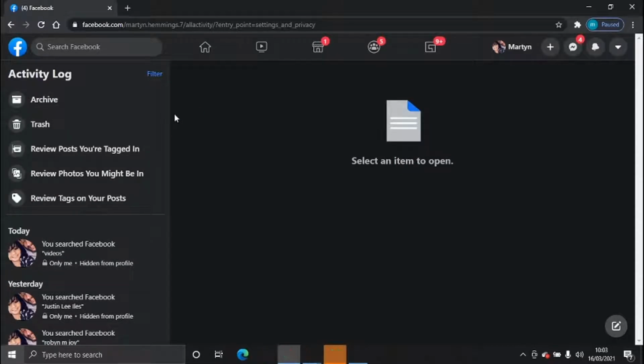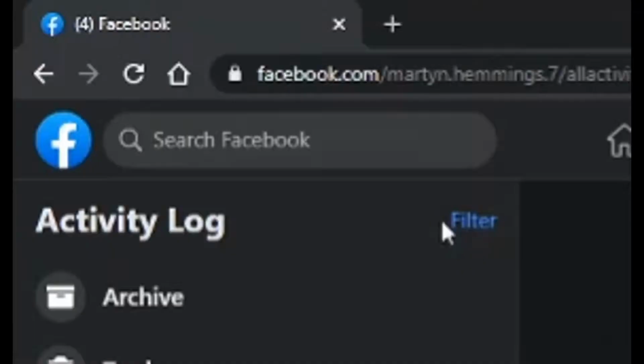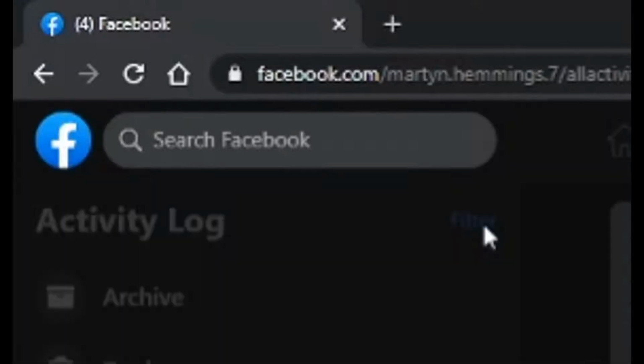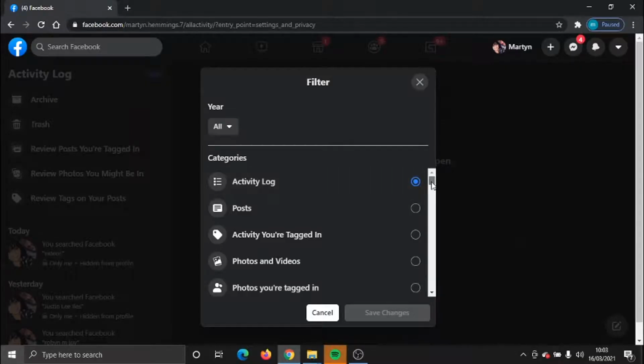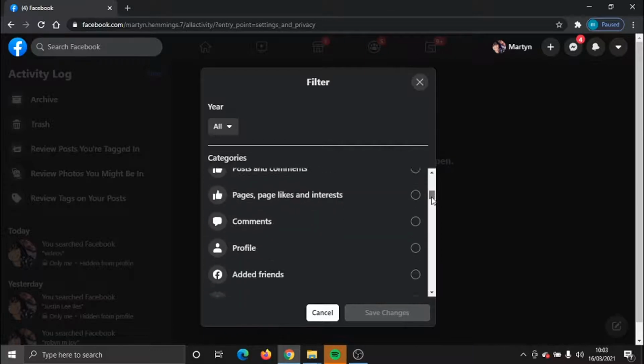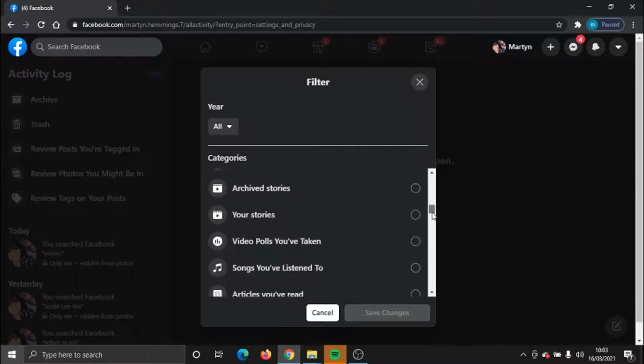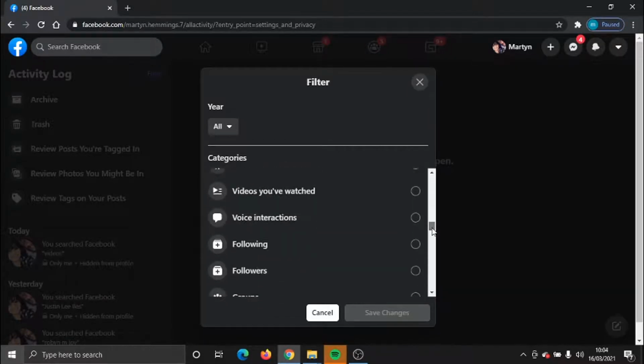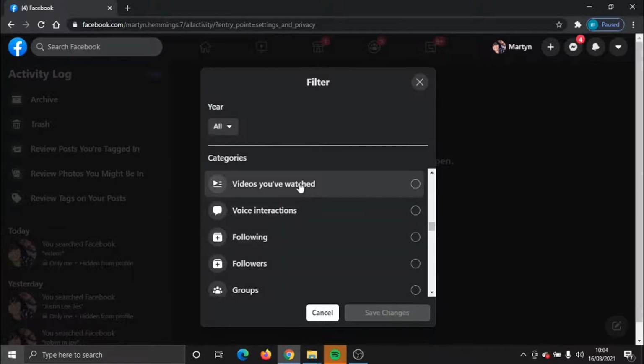So from here, if you look at the top down here, you'll see there's a filter word there in blue, so you just need to go ahead and give that a click, and what you need to do is just scroll down a bit in this menu. There's quite a few options, but you need to look out for this one here, so videos you've watched.